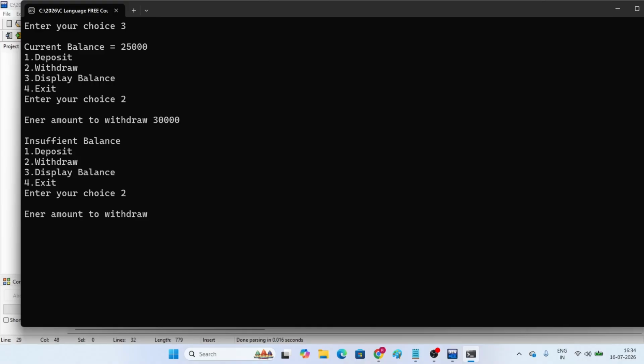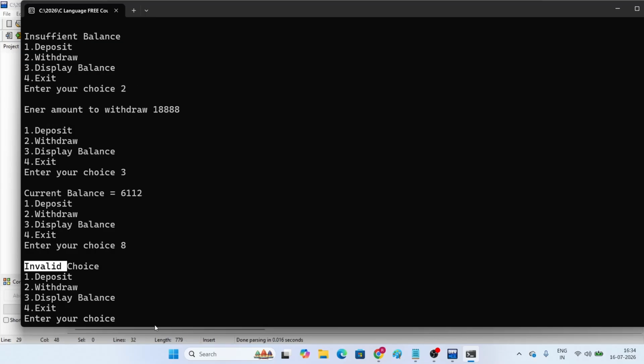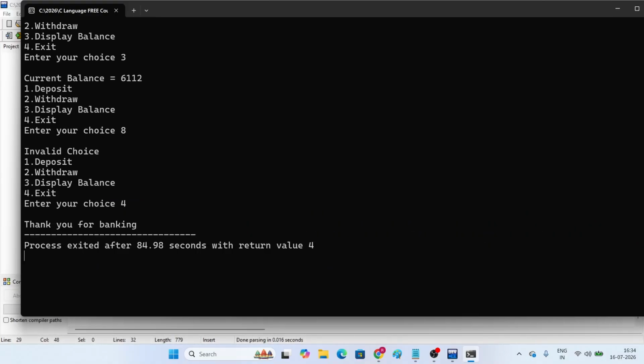Now let me choose option 2 again, withdraw. Now I want to withdraw something like 18,000. Now check for balance. So 25,000 minus 18,000. Okay, I have given this one 148. So that's the reason now the balance is 61112. Now if I go with the option like 8, it will say invalid choice. Only when I go with the option 4, it is going to come out of application by displaying the message thank you for banking. A simple banking application.